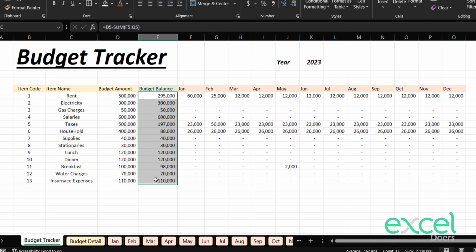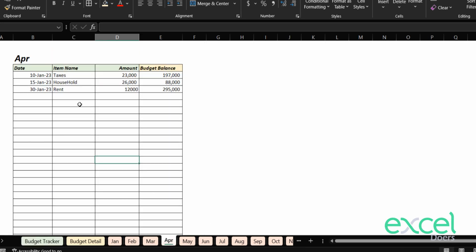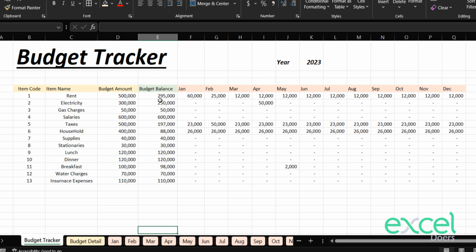Okay, so now you can see all the budgets are coming here. So as soon as, for example, in the month of April I put the electricity, it is giving me, okay, I have a budget of 300,000 and I spent 50,000 here. So my balance remains 250,000, and this is what is being shown here, 250,000.